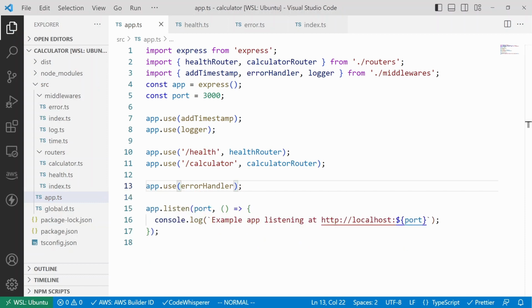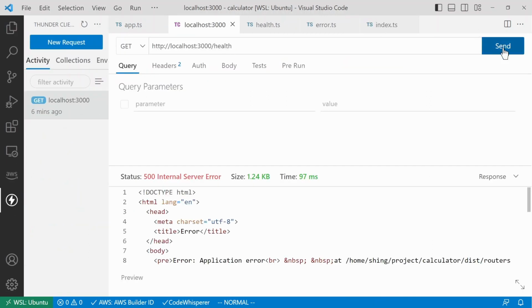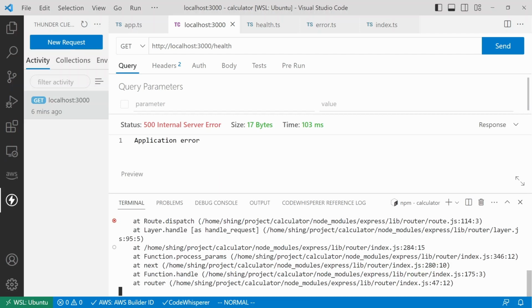And let's try it out and see what happens. And it is working as expected, and it is returning only the error message. And the stack trace is printed in the terminal, which is not exposed to the client.